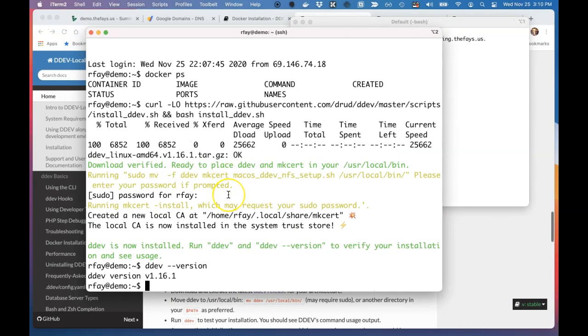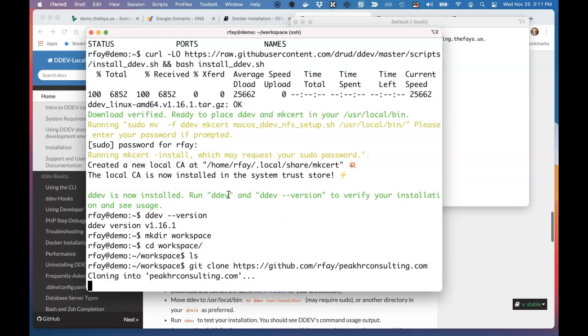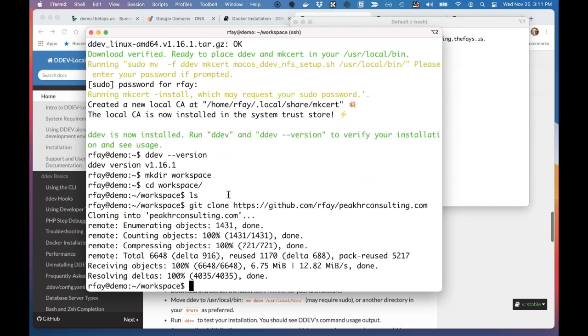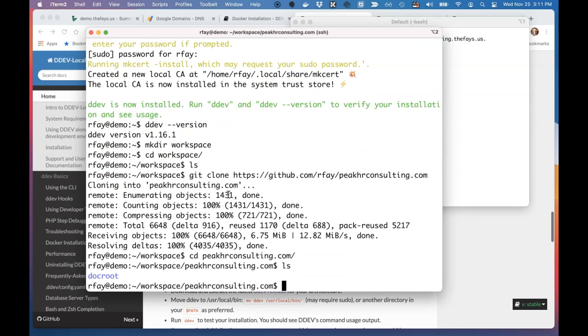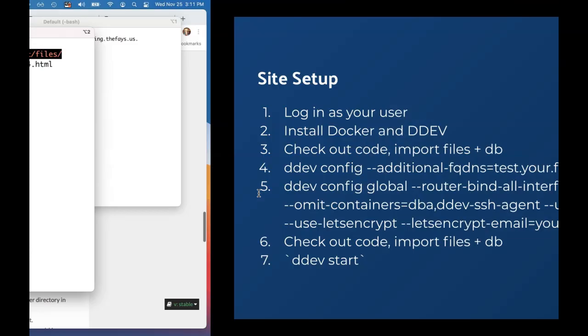So I usually put all my projects in a directory called Workspace. That's a hangover from long ago using Eclipse, but that's what I always do, and that's where I always expect them to be. So I'm going to clone the code here for this. So now I'm in the directory. There's everything I want to know, everything I want to have.